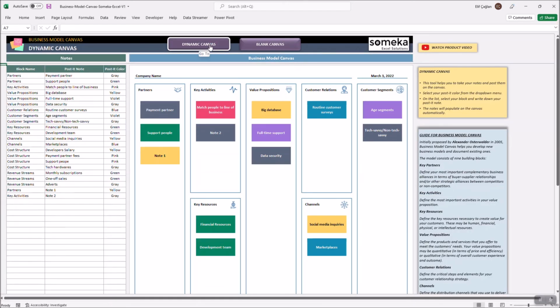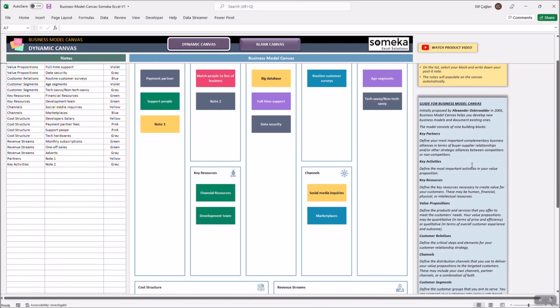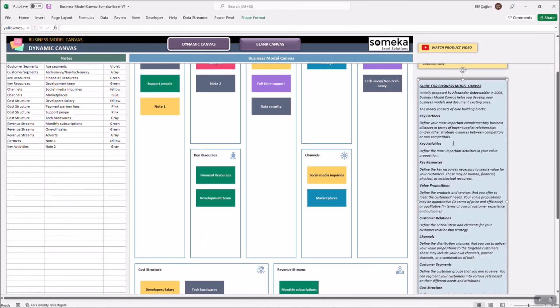As a final word, please note that there's a blue guide on the right side of the template, which may guide you to prepare your business model. There are detailed explanations for each of the main boxes of the template.